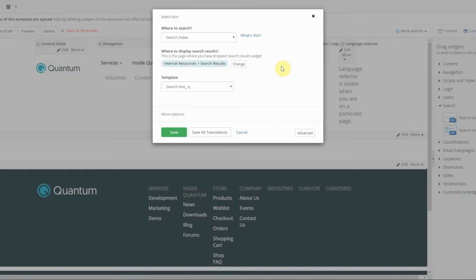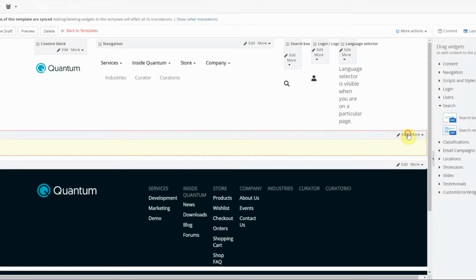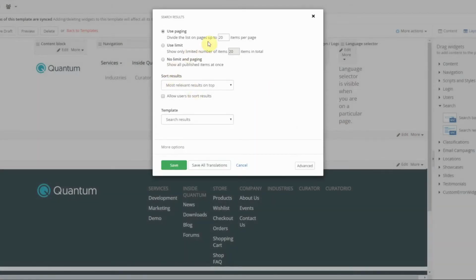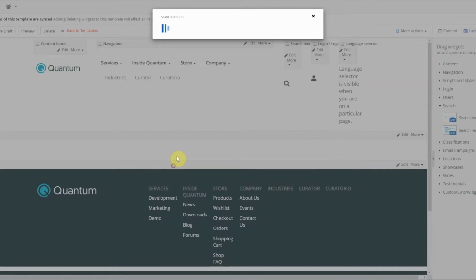Edit your search box that you've added to the page. You can choose the search index you want to use. You can choose the page you want to show your search results on, and you can choose the template that you are using for your search. And with the search results, you can modify those too when you have that on your page. You can control pagination, limitations, as well as the order that the search results are shown in, whether it's the most relevant based on the data input, or whether it's newer first or older first, or you allow users to sort it. And you have your results template, and then you can save here.